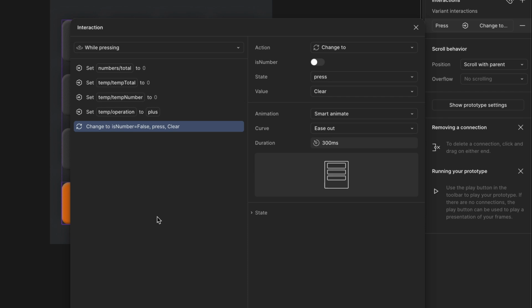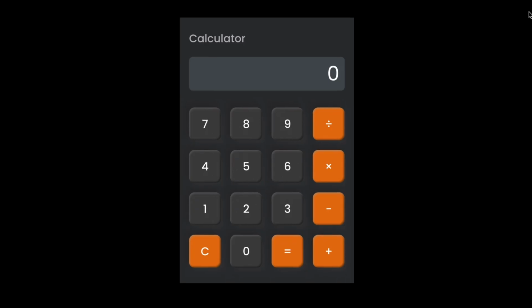Alright, I've wired up the clear button to reset all our variables. Jumping into preview mode, I'll press a few numbers first, 2, 4, 7. And now I hit the clear button, boom. It's reset. The display is cleared and we're back to the initial state, just like a real calculator. So the clear functionality is working exactly as expected.